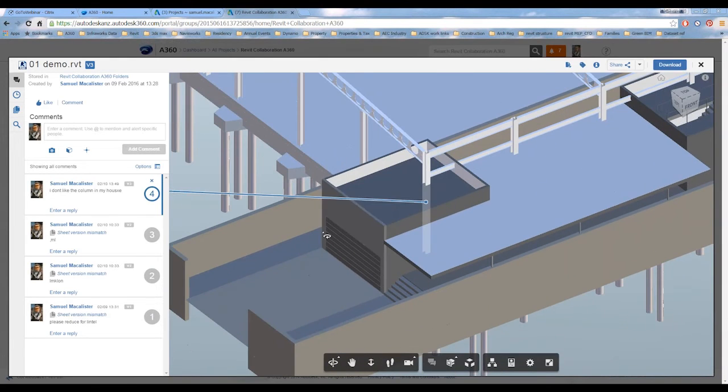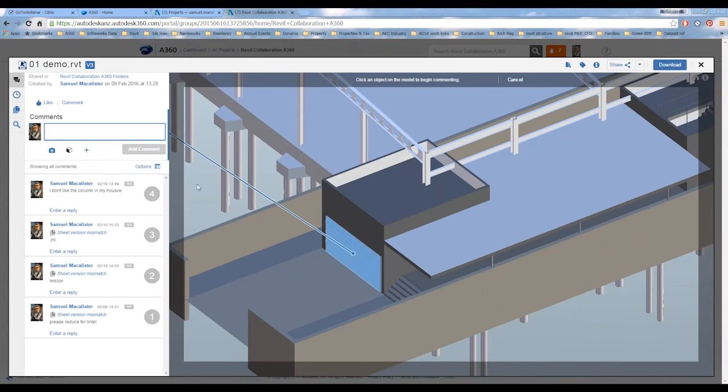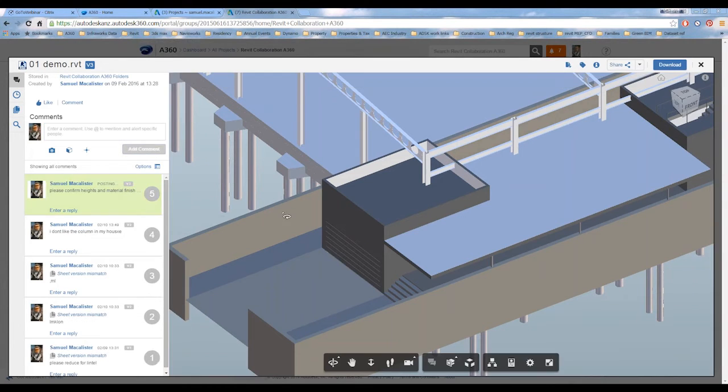So a more serious one might be here we want to comment on an object, comment on the garage door. Please confirm heights and material finish. You can see my bad typing and spelling. And this may be the client. It may be the guy who's got to manufacture this, plus, I don't know, lighting or something like that. And you can go add that comment, and now that is instantly in our activity feed here.